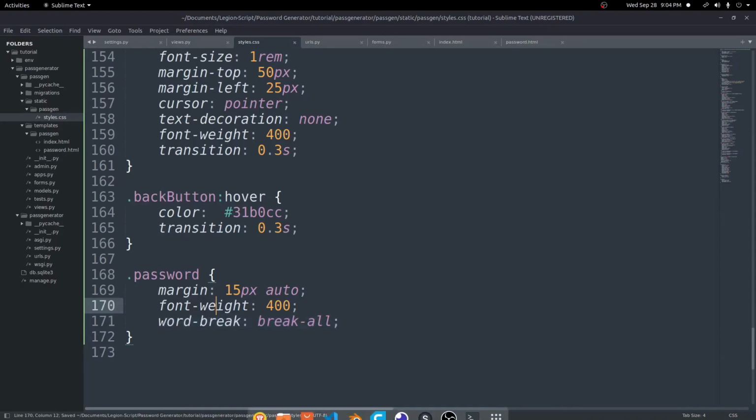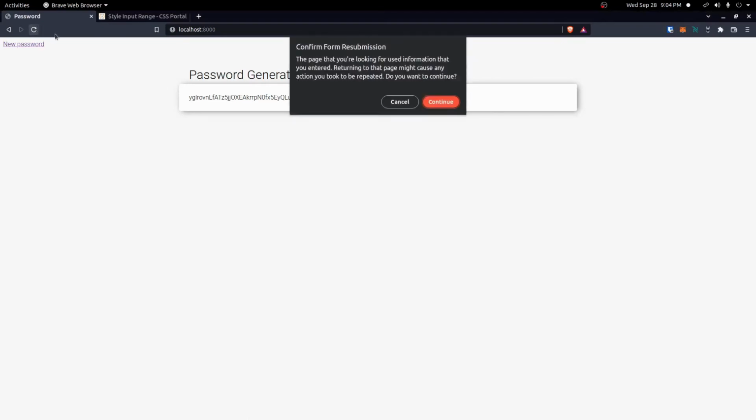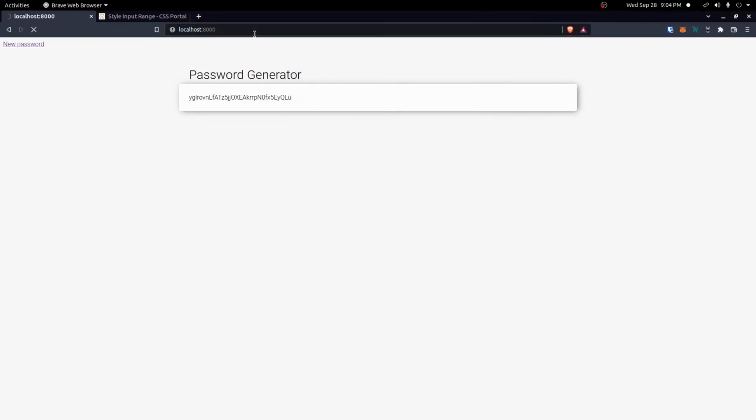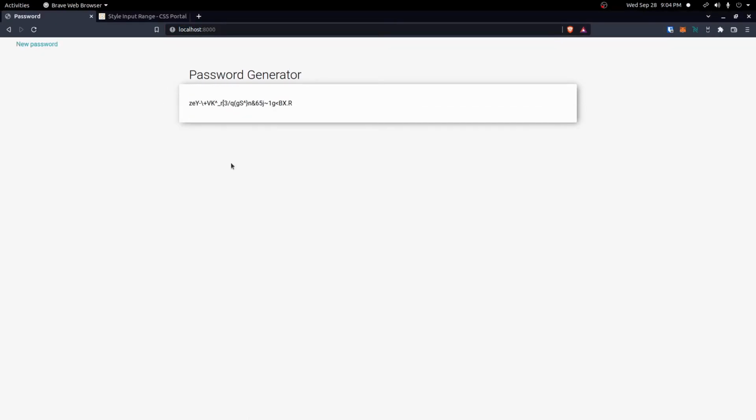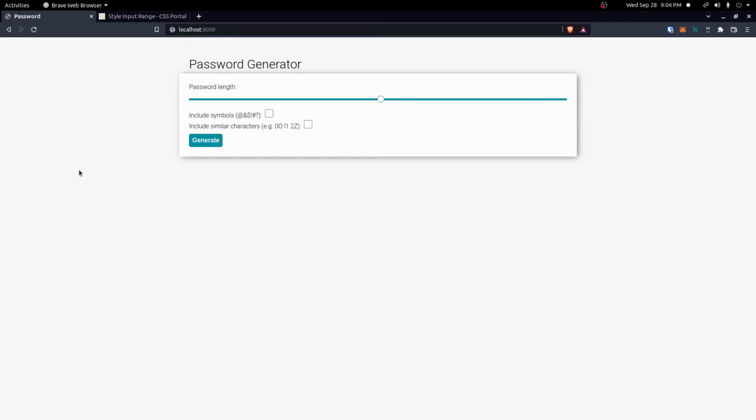Okay, now we'll save those styles. We'll come back here. We will then generate a new password. And now we have this button, we have the effect when we hover over it, and this looks a little bit nicer inside of our password generator card here. Okay, so now we have all of that set up.